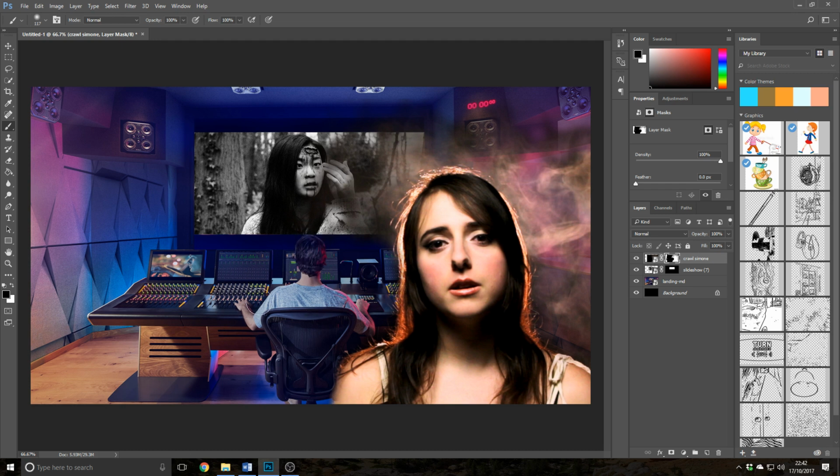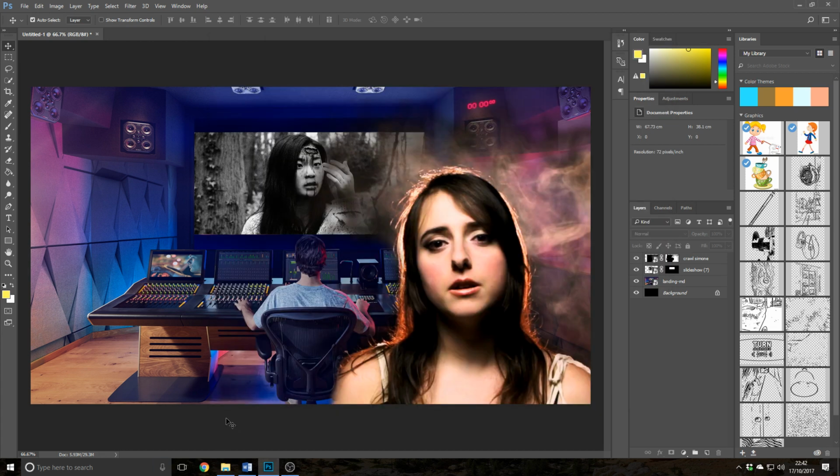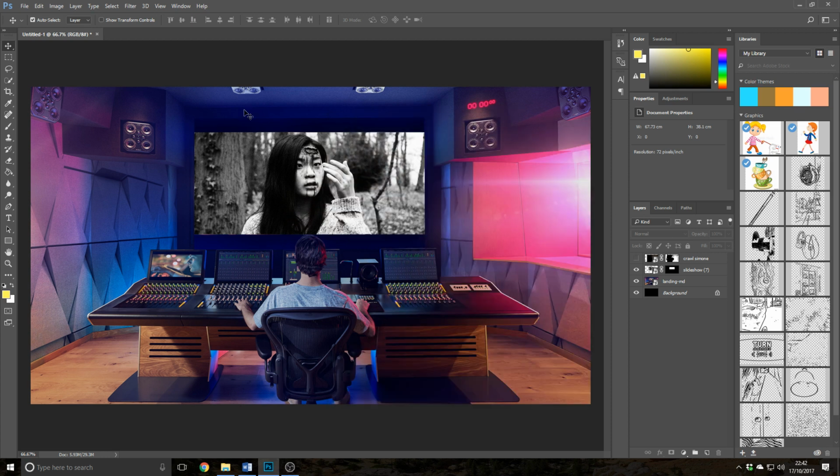So look at that. There we go. That's tidying up. There we go. That's pretty good for what we're after here. And what I might just do is add a little bit of a border behind the screen, because it's looking a bit obscure.